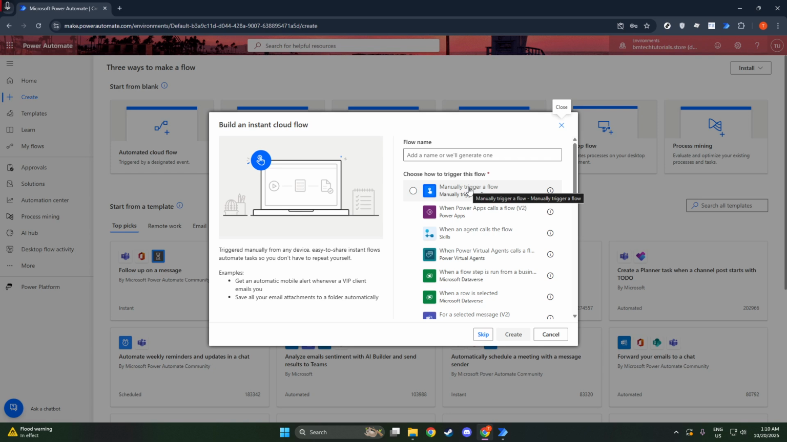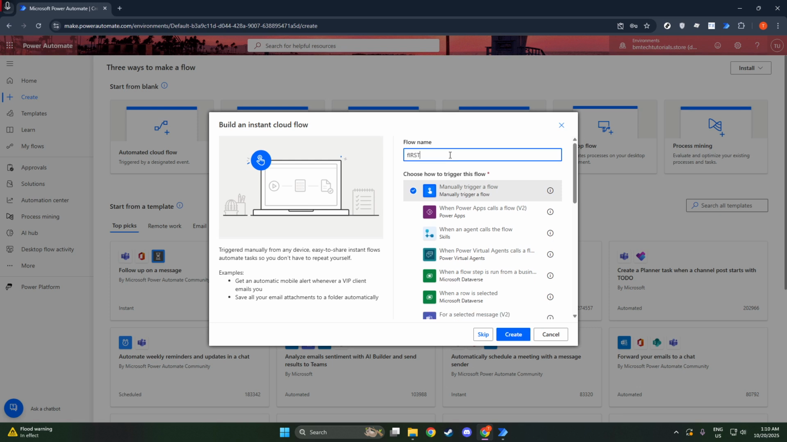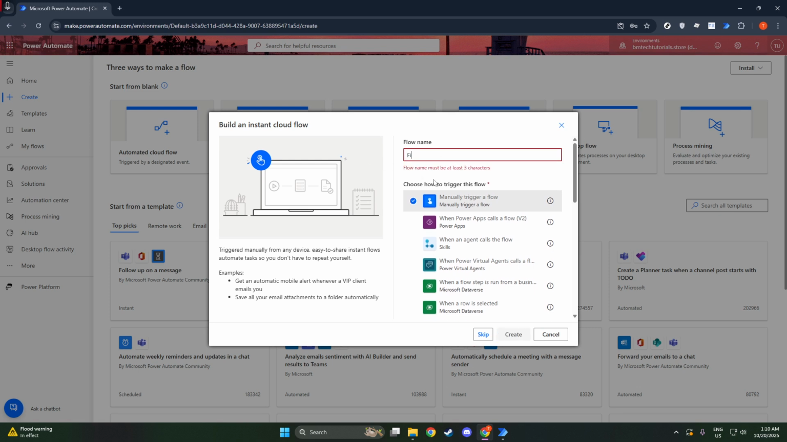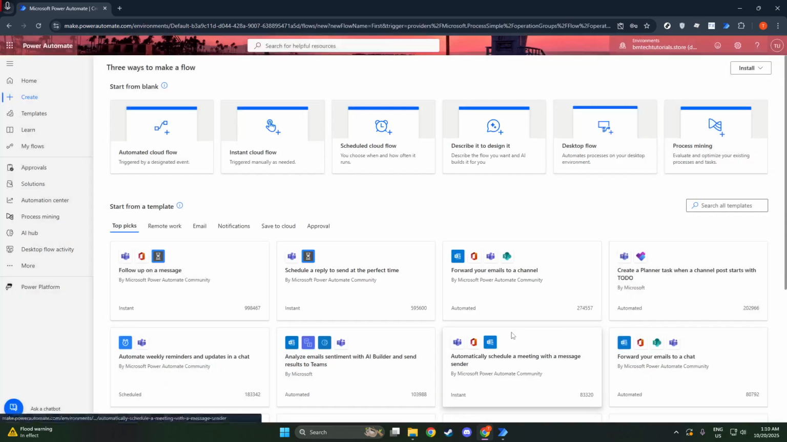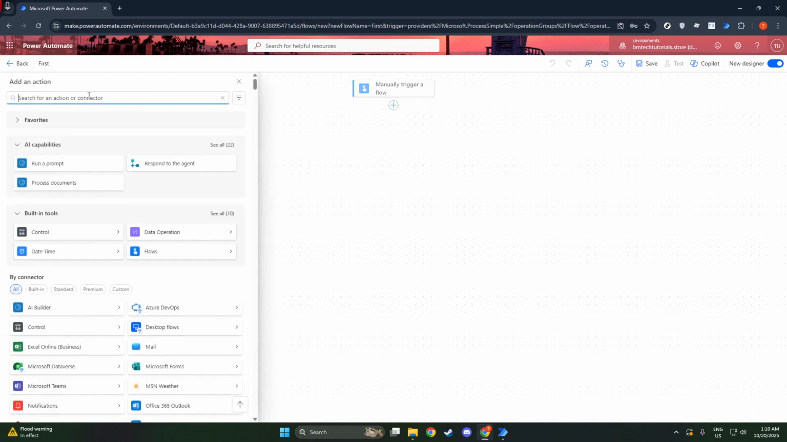You'll be prompted to name your flow. Something straightforward like, "My first flow" will do just fine. Then, select Manually Trigger a Flow as the trigger. This trigger is ideal for our tutorial because it doesn't rely on any external services or connectors, keeping things nice and straightforward. Now that we have our trigger set, it's time to add an action to your flow.